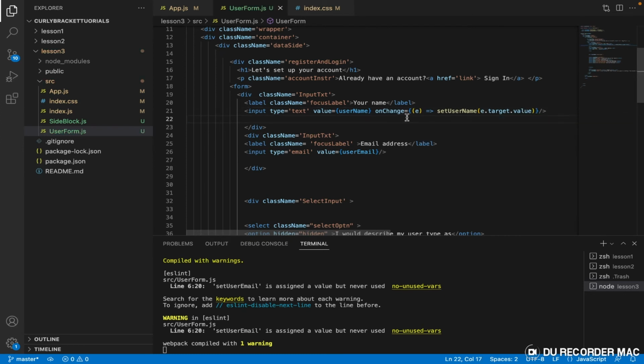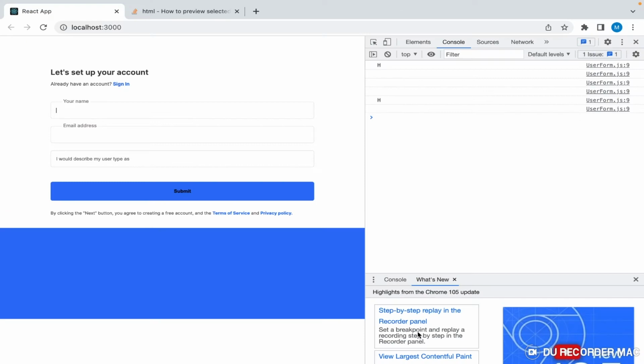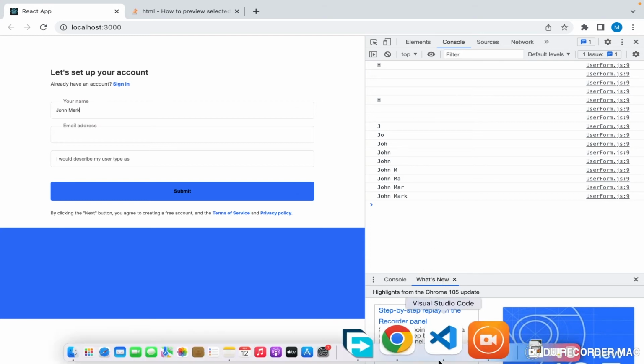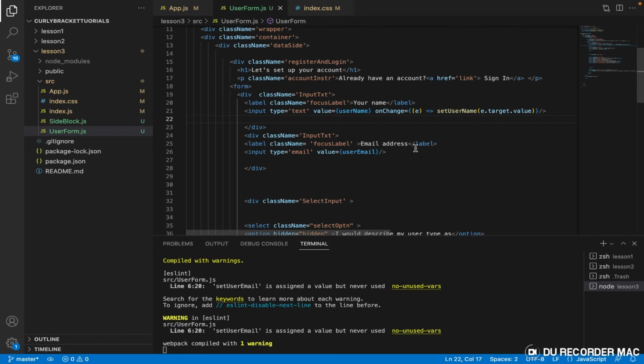All right. Okay, so I can now say my name is John Mark, and then we have it right here. So every time this guy here changes, React takes note of it because of what we wrote here. We told our guy here to take note of every change that happens in this input box. All right, this is how we access our forms in React. All right, so let us do the same thing for email.